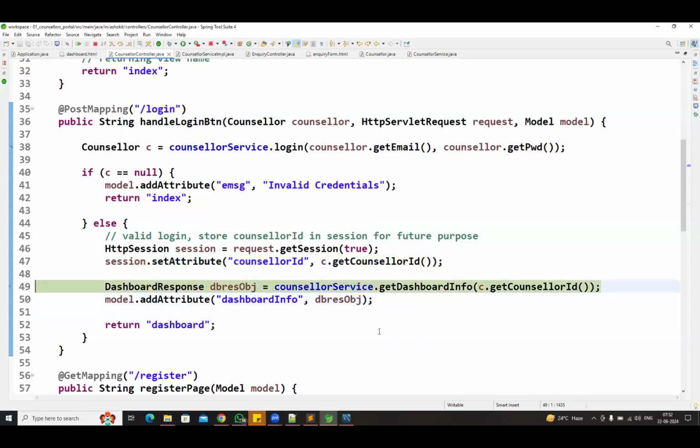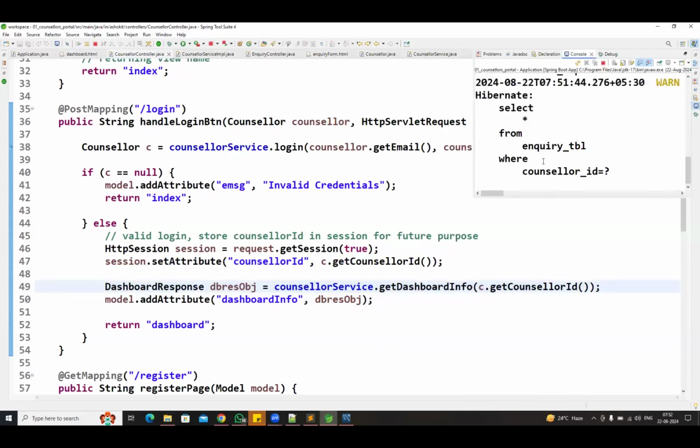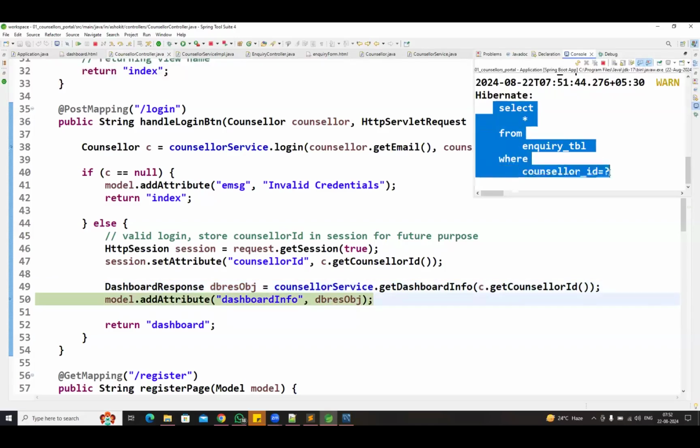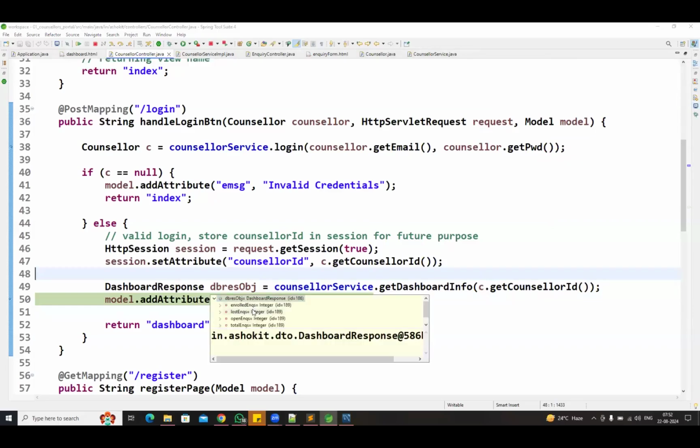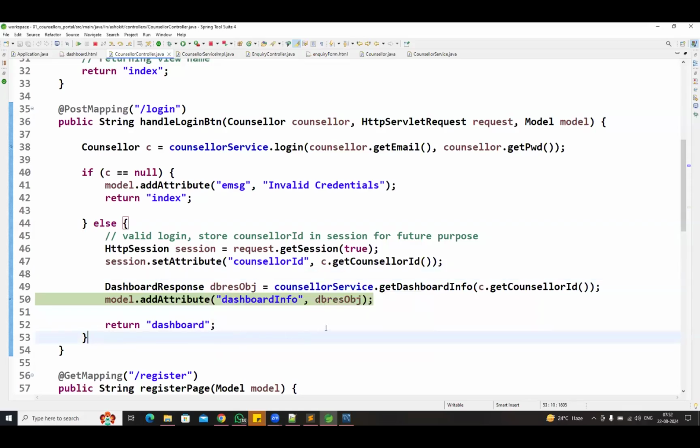Then F6, we are getting dashboard information. Okay. So what is the data available in the inquiry table based on the counselor ID? Select star from inquiry table where counselor ID is equal to 3. Any response available? Currently there is no data. There are no inquiries available in the table currently. So all are zeros. Okay.